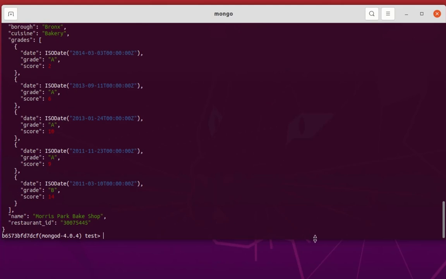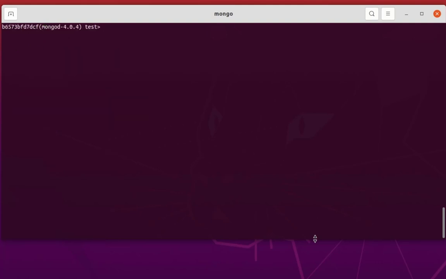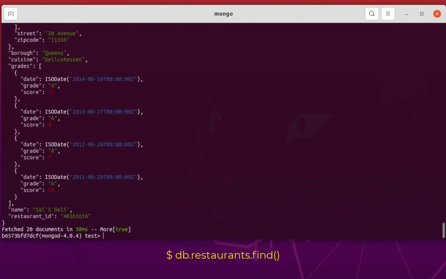about 25,000. So let's execute some simple queries using this restaurant collection sample. As I told you, in order to display the first document you can use the function findOne, but if you want to display all the documents, you just use the function find. You can see here we have displayed 20 documents, but we have more to come.